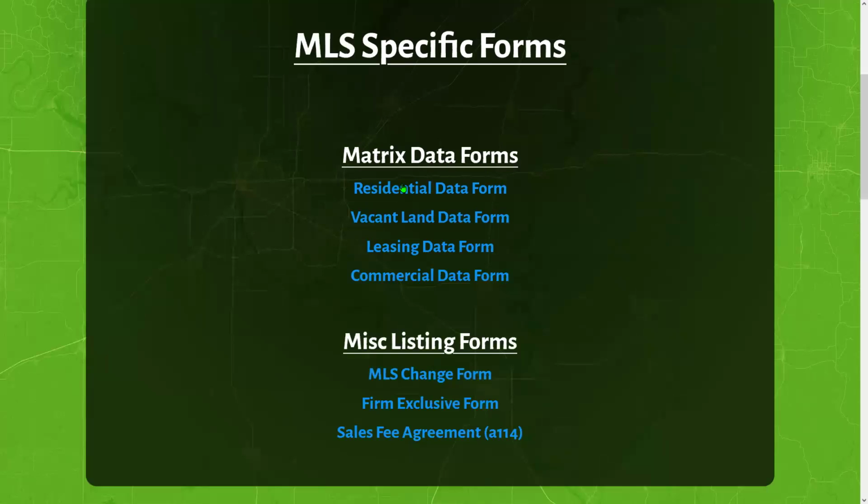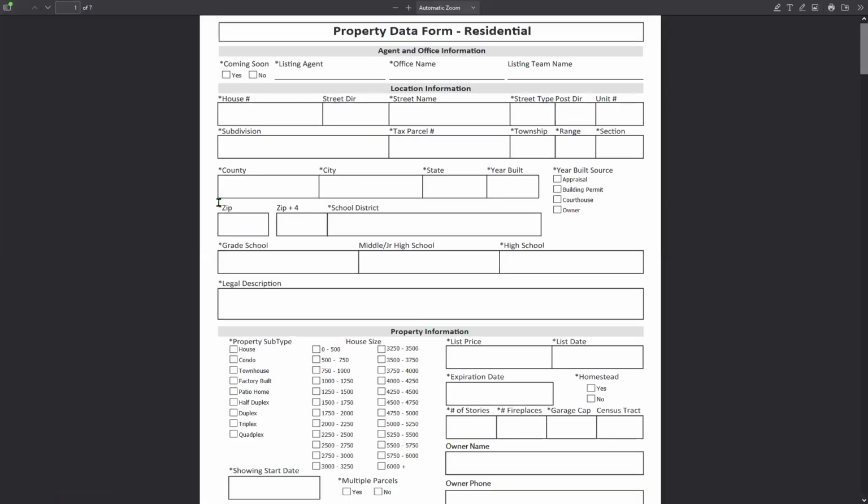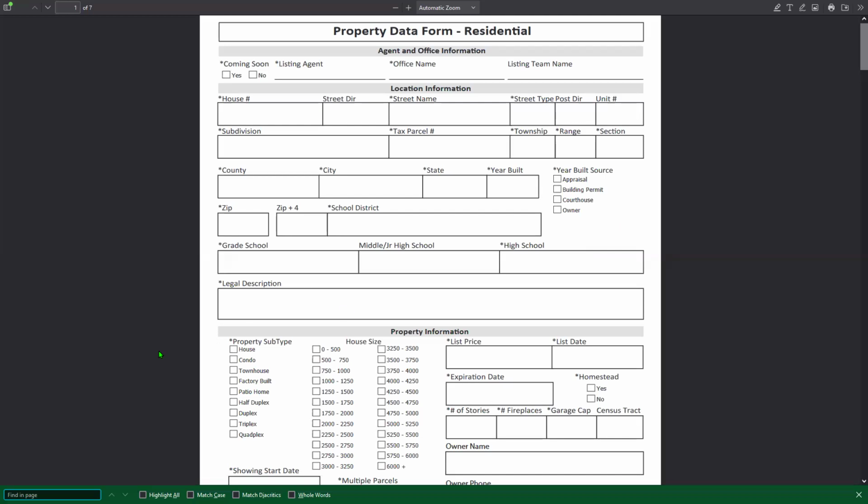Now, each of these property data forms for our four property types is not just a great way to see what information you might need when you're adding a listing into the system, but it's also an easy way to find out what categories of information we have available for you to search. So as an example, if I go in here and do my Control F to run a search within this document, or Command F if you're on a Mac, I'll search for financing.